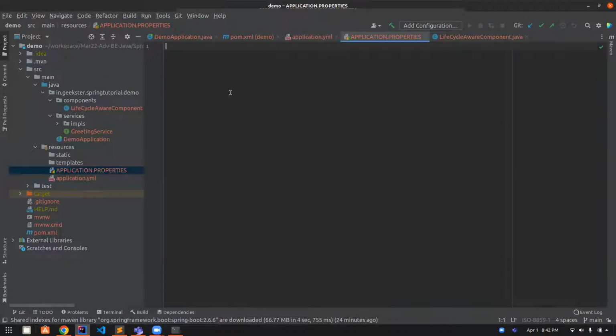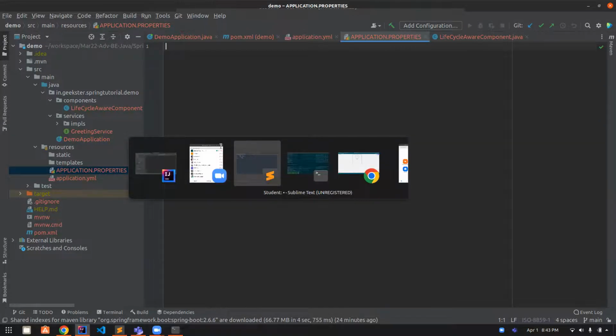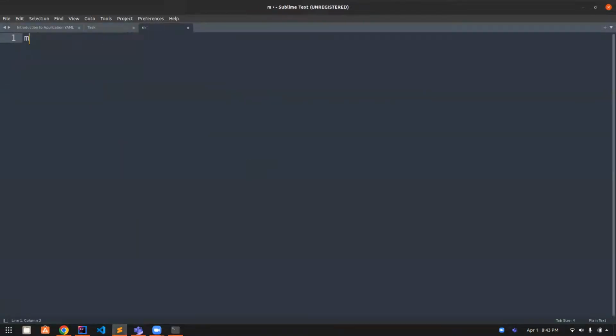So let's say I have this information: MySQL database. Port is, let's say, 3333, and then username would be something, password would be something. This information, how I would write it in XML, how I would write it in a .properties file, and how I would write it in YAML. So this is the properties file.